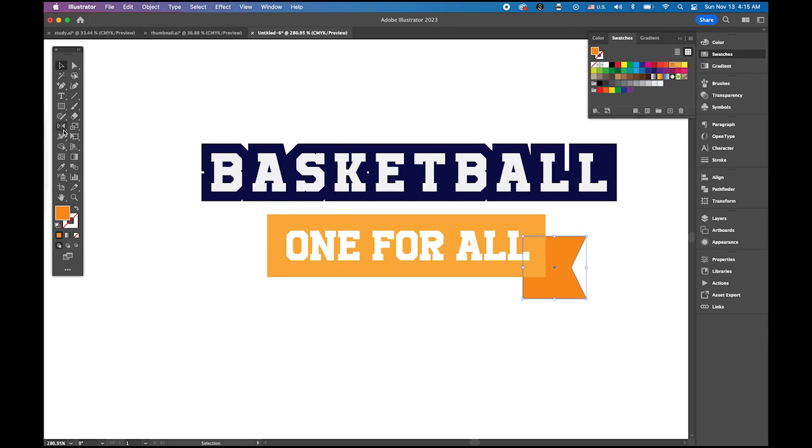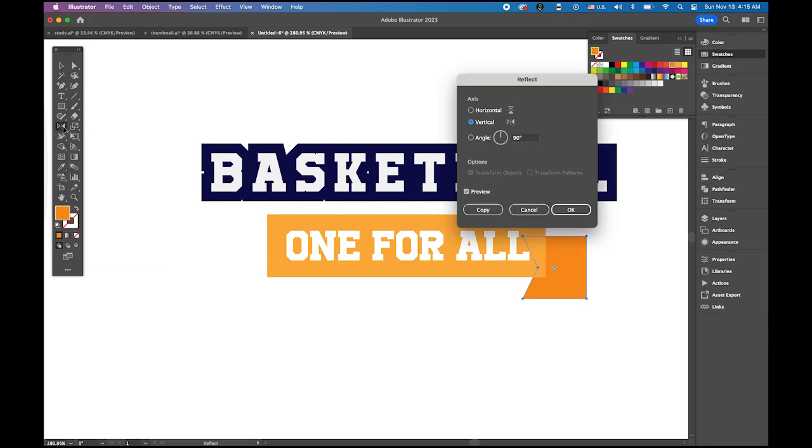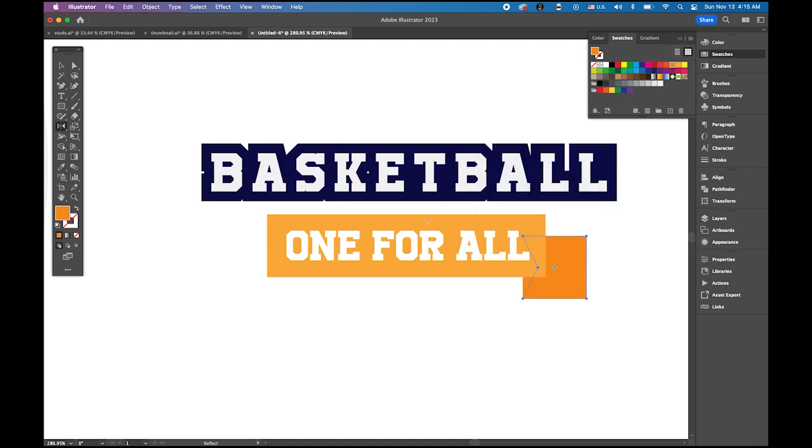Okay, now I'm gonna reflect it. Double click your reflect tool in your toolbox, vertical axis, and copy. So we have one more. Oh, not this one. I chose the wrong one. Yeah, that one. Okay. So there. All right. And then choose all these 3 lines. We're going to apply this dark blue stroke color around it.